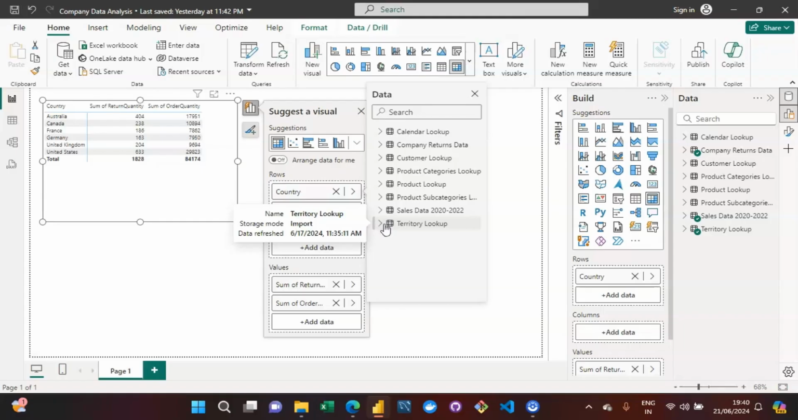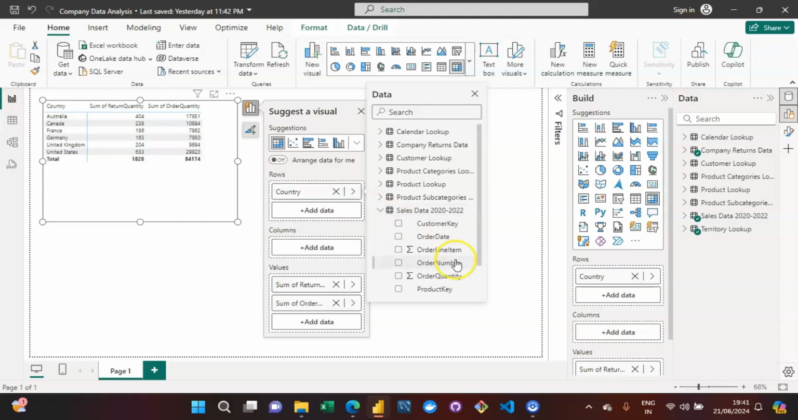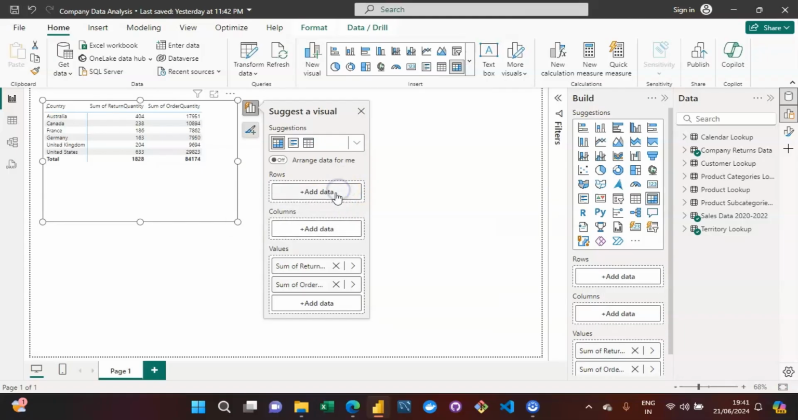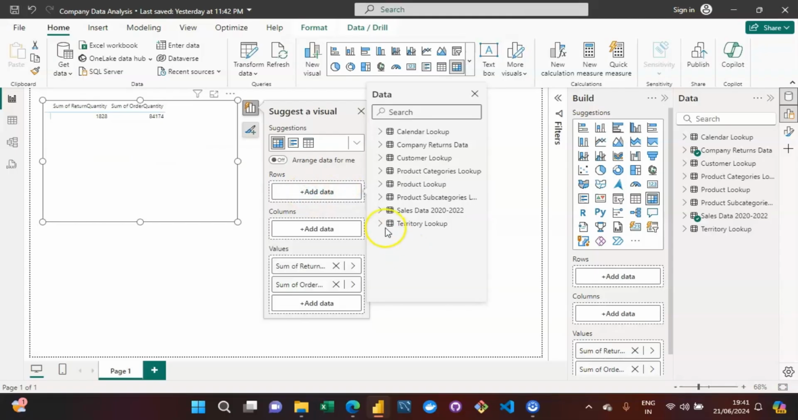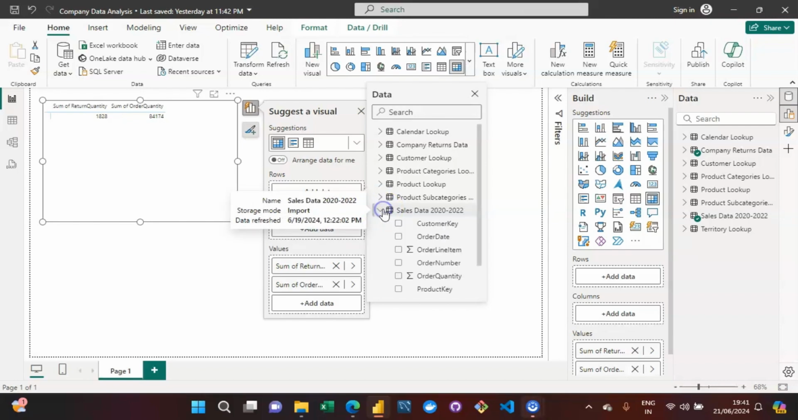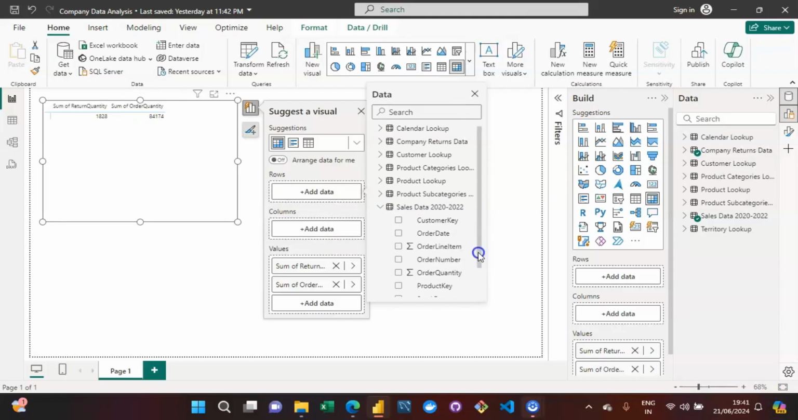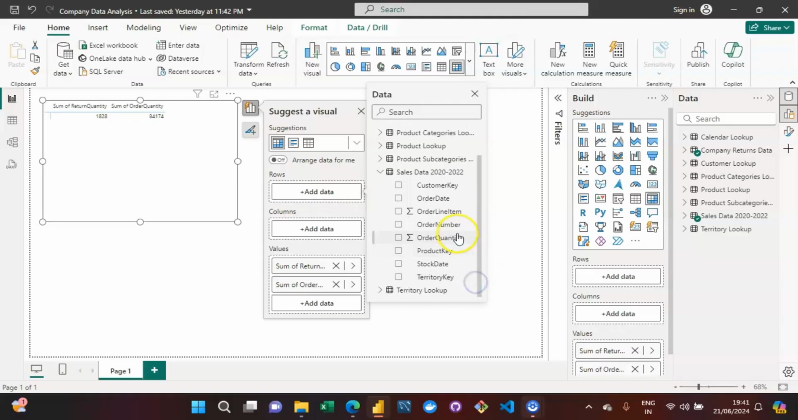But if I'm trying to choose some other column, let us go with the sales data table. And from this specific column, if I'm trying to apply the filter, right? We have already seen that the filter is being applied from the dimension table side towards the fact table side. But if I'm trying to go forward with the fact table column itself, let us see what exactly will happen.